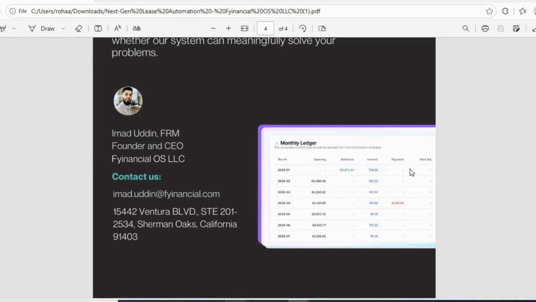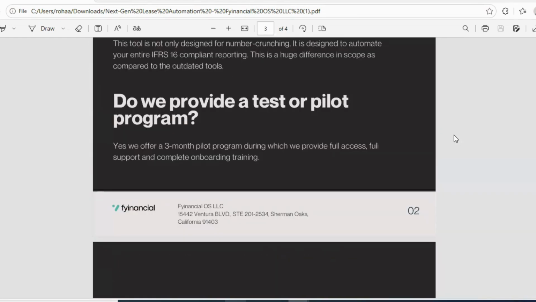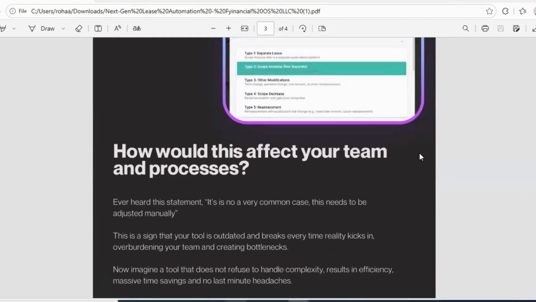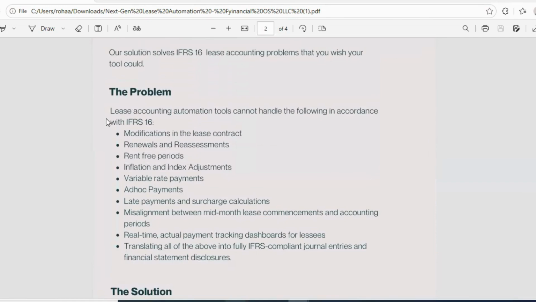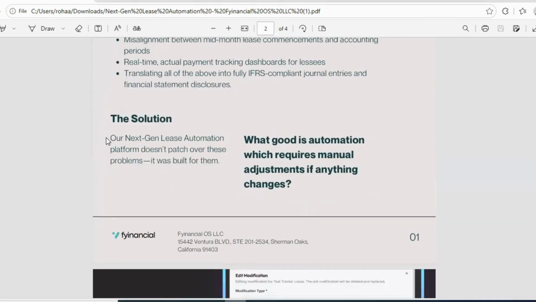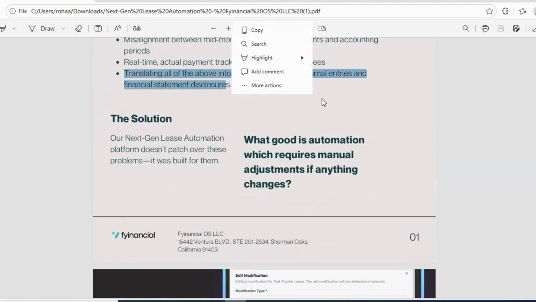It was a pleasure showing you my tool and what I'm really excited about. We have really built this deeply to make sure that this works in every case. This is just a brief description of the problem we are solving. Normally tools cannot handle these kinds of things: the modifications, reassessments, rent-free periods, inflation, index adjustments, variable rate payments, ad hoc payments. The idea is that we build a solution that is meant to solve all of these problems, including making all the IFRS compliant journal entries as well as disclosures.